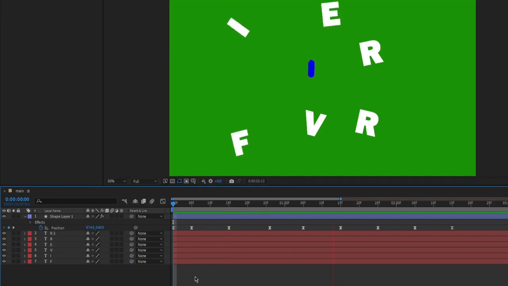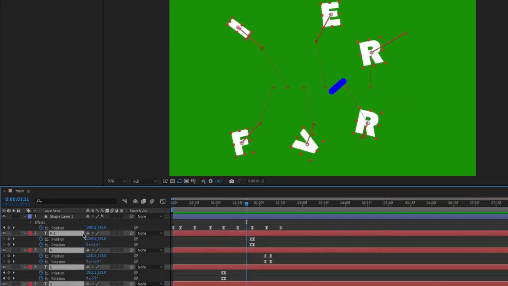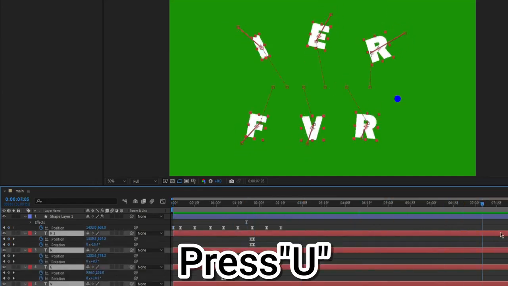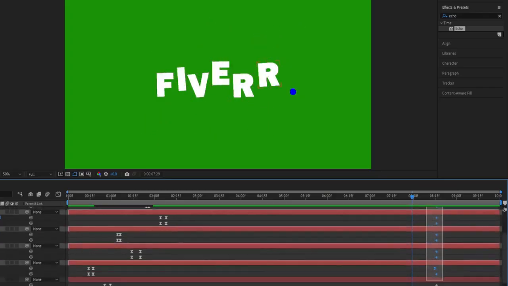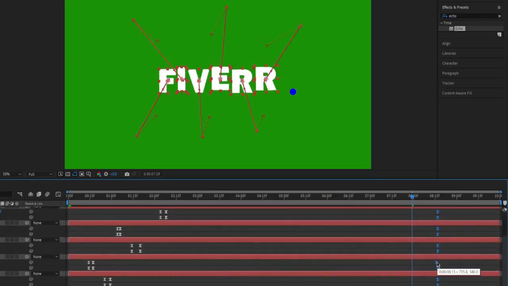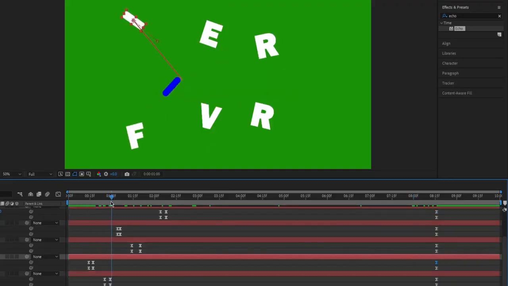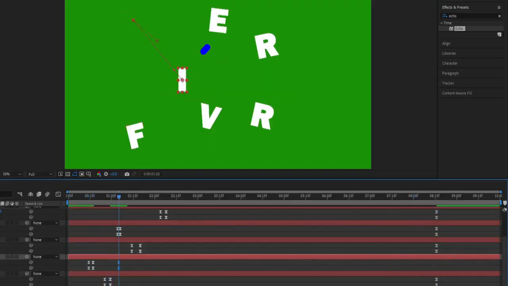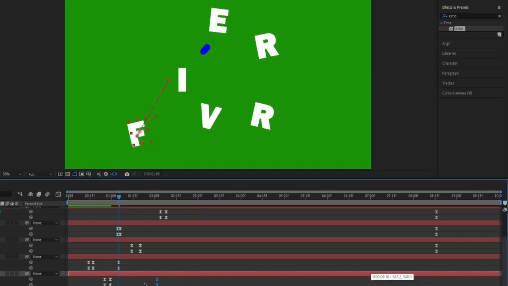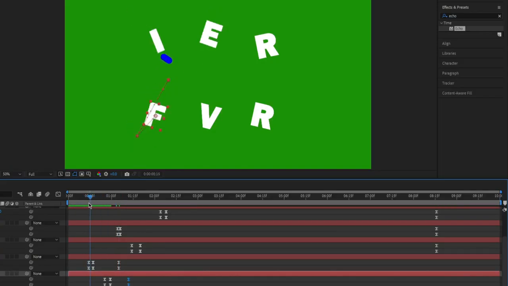Let's preview this. Okay, now select all the text layers and press U and delete all these keyframes. Select these keyframes and press F9 to make it ease. Now select the text layer I and move these keyframes backward when the ball touches F, like that. Select the text layer F and move these keyframes backward when the ball touches E. Do the same thing with all the text layers.